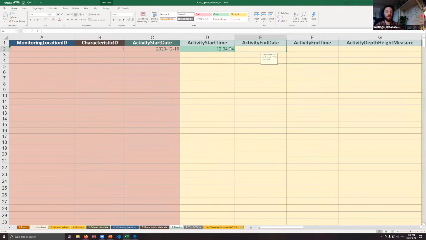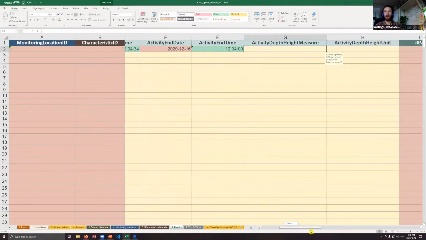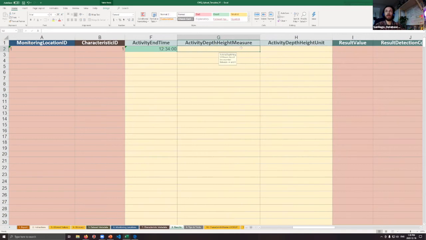And then the end date, so let's say, let's change this to yesterday. Change this to today. End time, again, 12:34. And now we're looking here at our activity depth height measure. So let's say you're putting a sensor into the water. What is the depth of that sensor? And so here, this is in meters. And we just put it, let's say it was at 0.5 meters, half a meter down in the water.